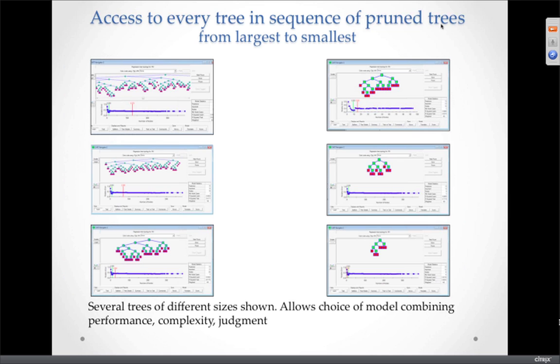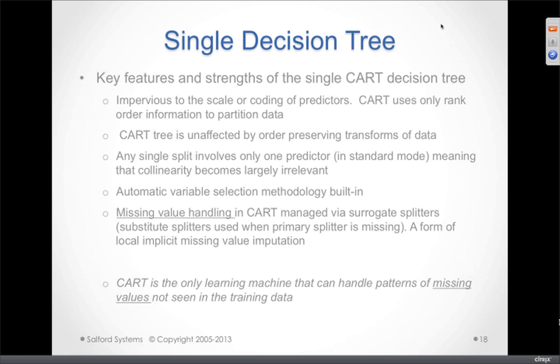What is the strength of the single decision tree? Well, the most important one is the imperviousness to the scalar coding of the predictors. As you can imagine, if we're just trying to divide a database into two regions, it doesn't matter how a particular predictor is coded. You could have x, log x, square root of x, x to some power. It doesn't matter. That's not going to change the rank order of the data. We're going to end up with conceptually the same split.